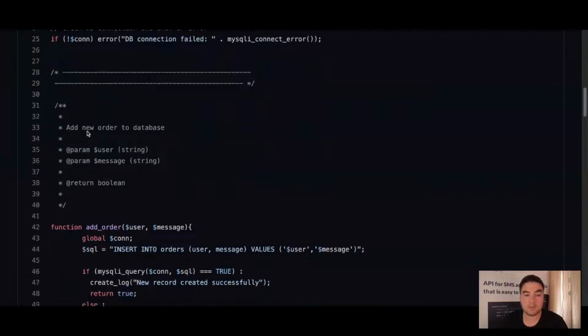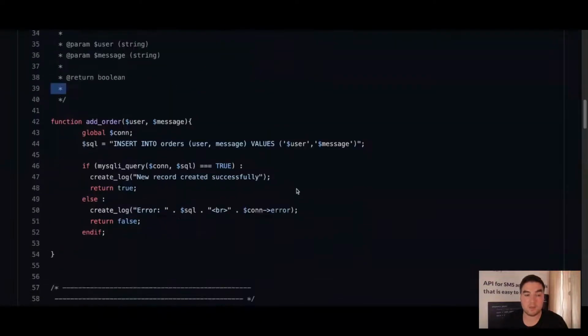Then there is the typical checking of the database connection, to see if there's an error. And this is the process of adding an order to the database. We have a function here where we take the number, we take the content of the message and put it in the database. So this is the whole part.